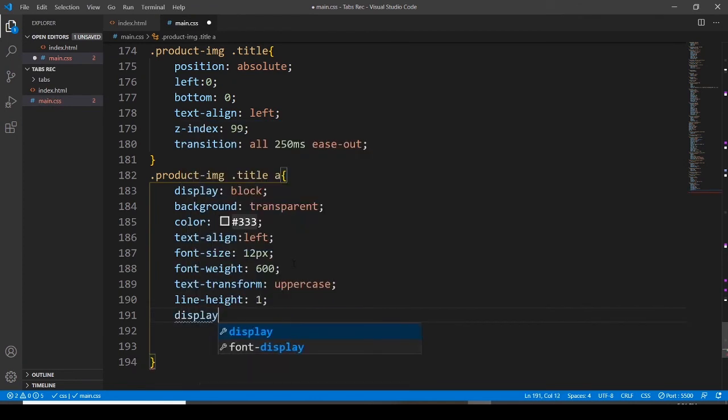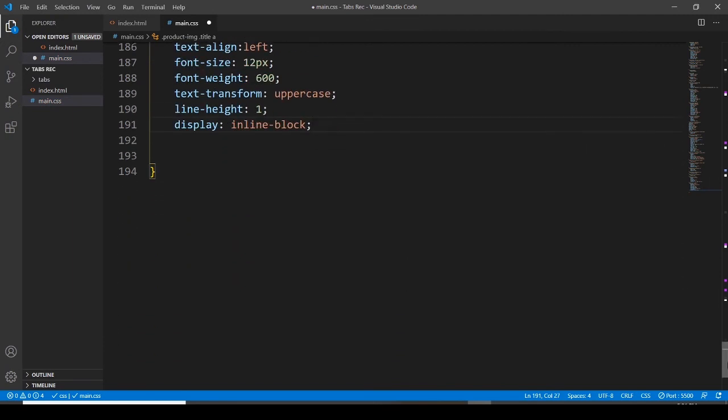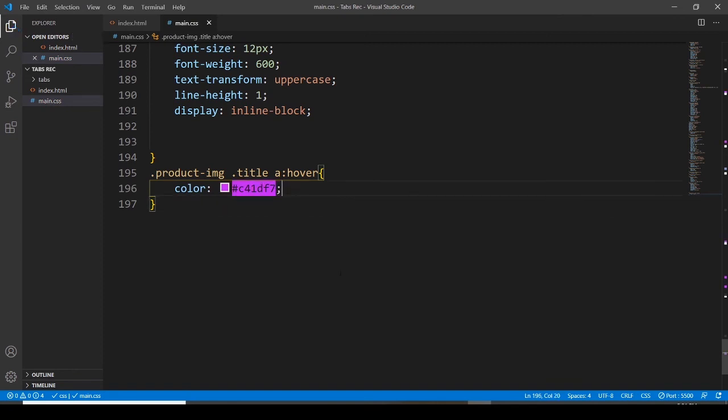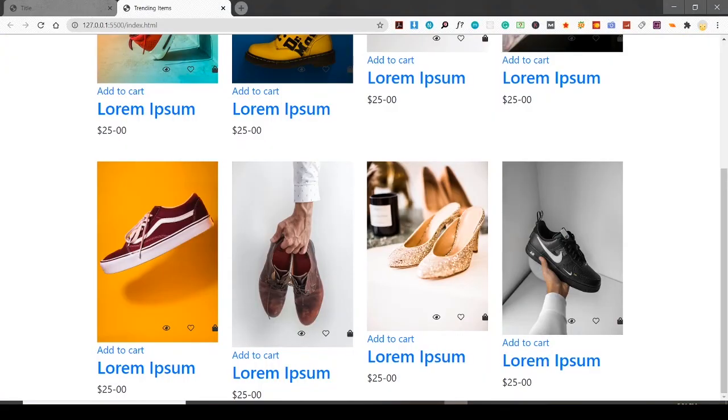Display inline block, and then after same selector, but anchor tag with hover. Color for this is going to be C41D5F7, and let's save it. Let's see what's going on.